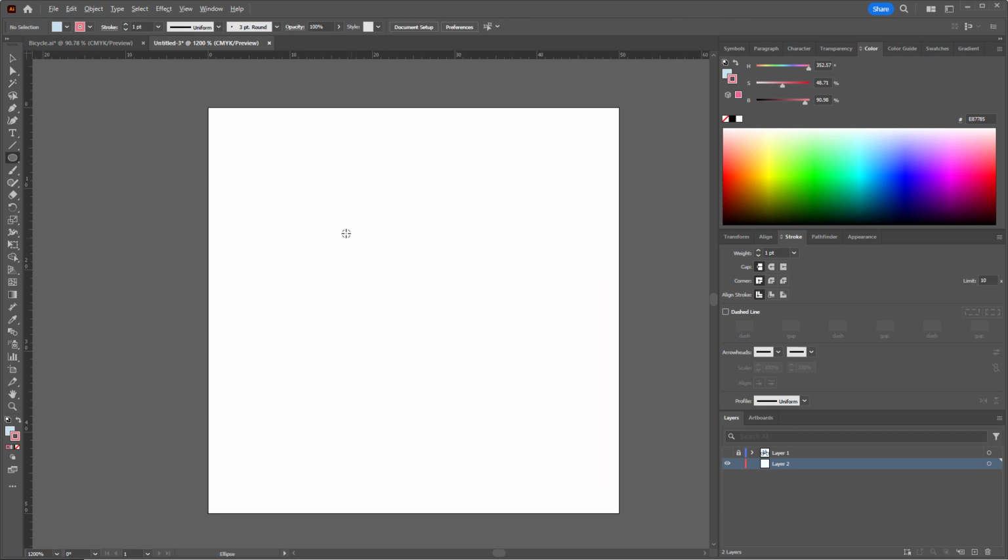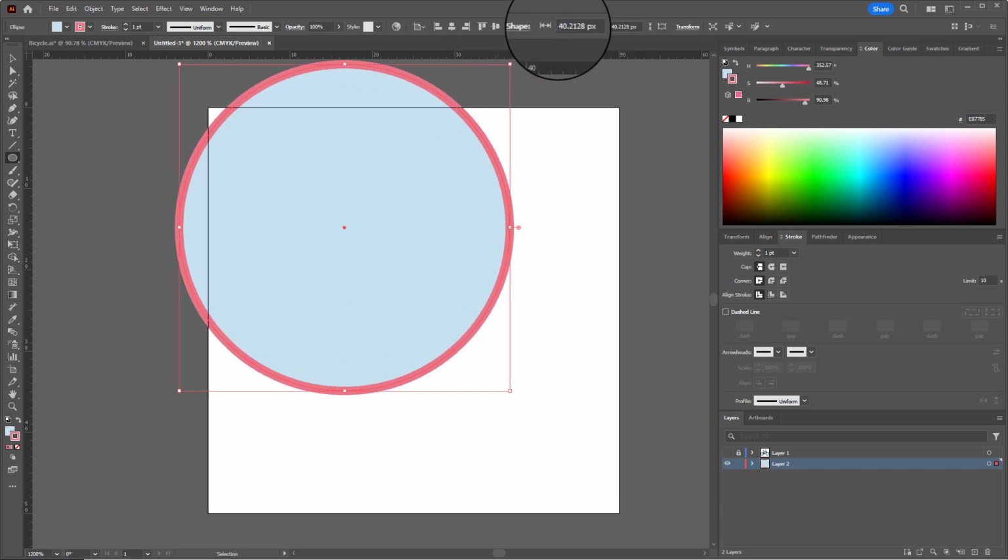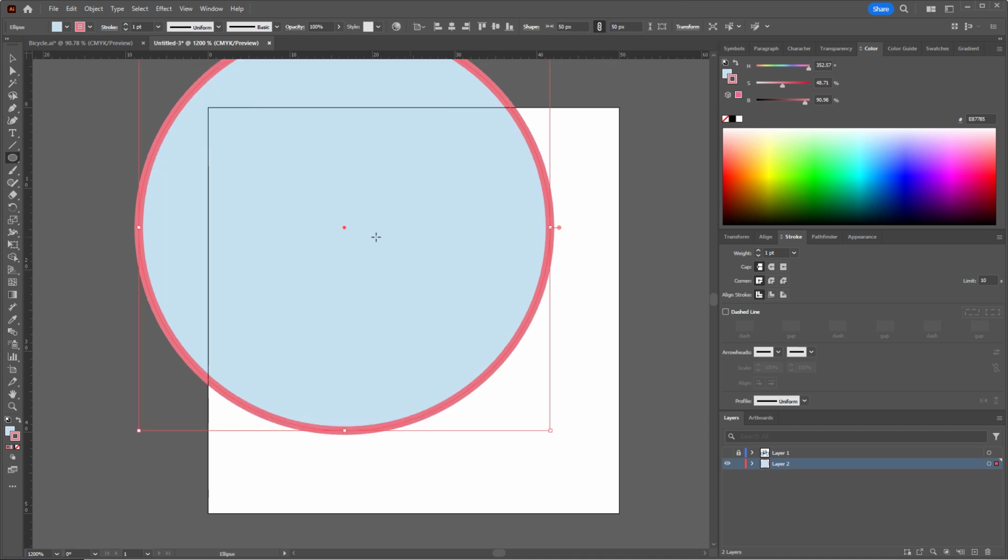Now, if I hold Shift and Alt at the same time, it does both of those things, which is really nice. So I have this 40 pixel by 40 pixel circle. I want it to be 50 pixels, so I just type in 50, and I have this constraint locked, so they're both going to be 50.